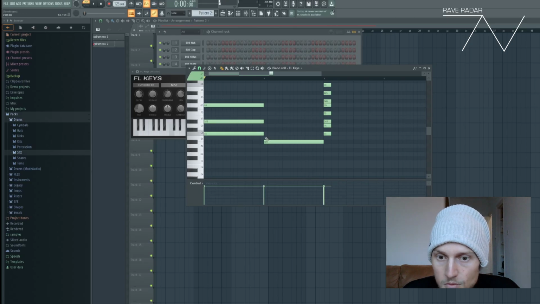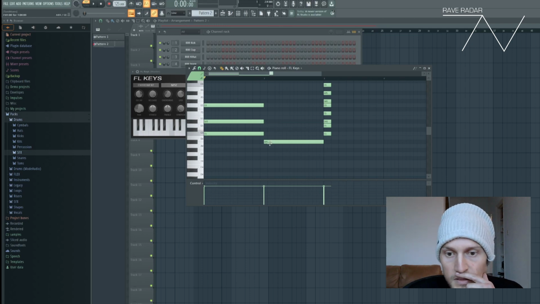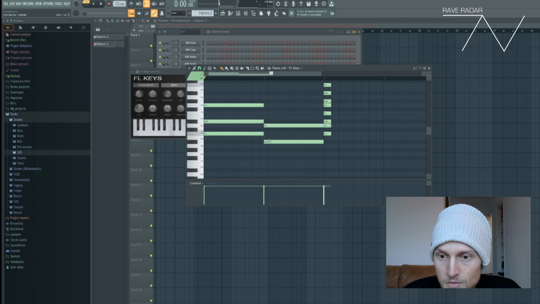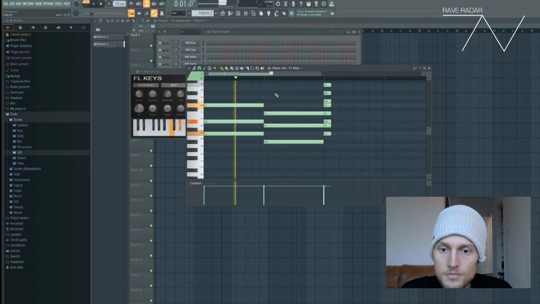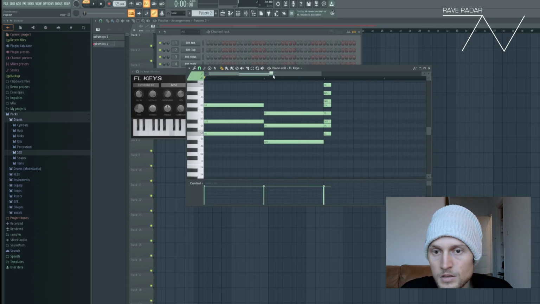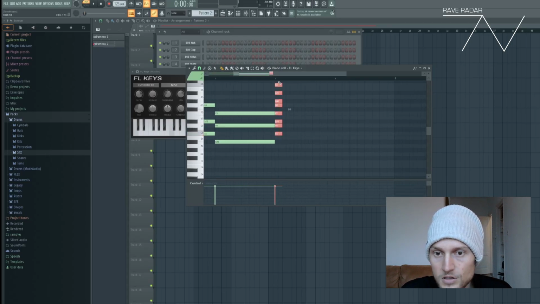So 1, 2, 3. Actually, this doesn't go to the third because the note is not in the scale. So you know then that this has to be the major chord. So instead of the thirds, we go to the fourth. And then 1, 2, 3, 4, 5, 6, 7. The seventh always stays in. So then we get this. Alright, let's drag this to the right.